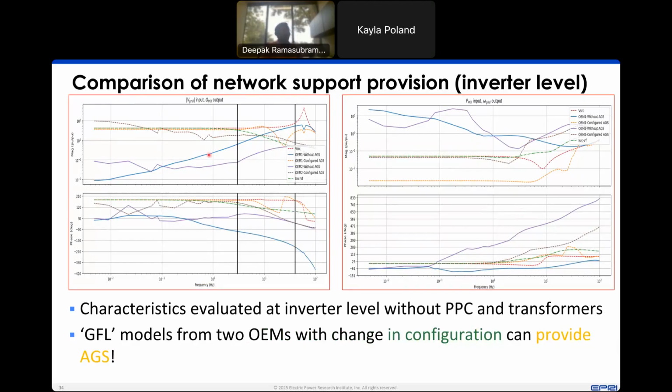And what we saw is that of the two OEMs, OEM 1 was the same OEM that we saw on the previous slide. OEM 2 is the new OEM. Their functionalities without advanced grid support show similar kinds of trajectories. And both of them can be configured to provide some amount of advanced grid support, both in the reactive power to voltage trace and in the active power to frequency trace.